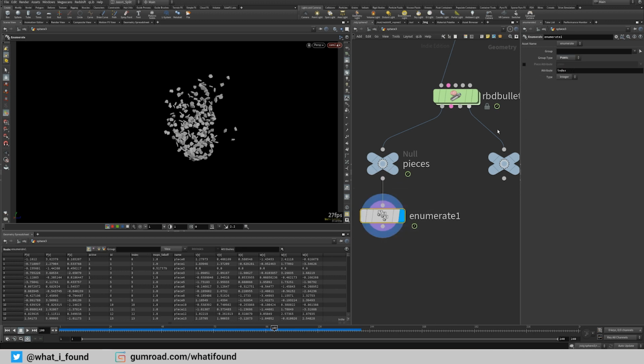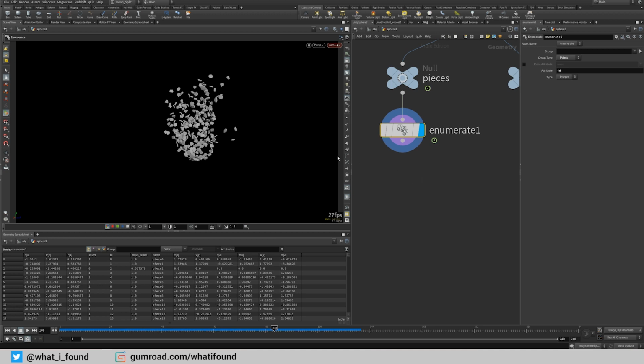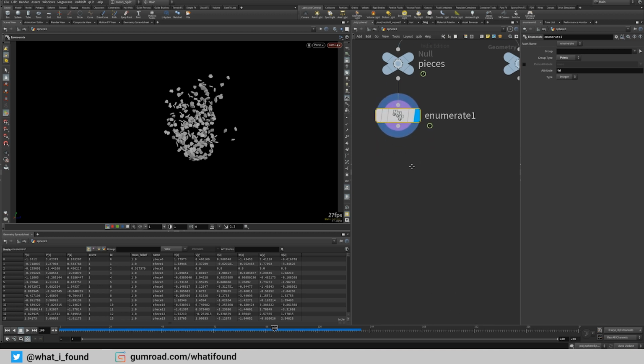This group type is going to be points, and I don't want it to be called index. I just want it to be called ID, and it is an integer. And now you can see I have an ID attribute that matches my point numbers. So I've got that set up. I will use that later. I'm going to come back to it. I know I'm going to need it, so I'll just go ahead and drop it down.